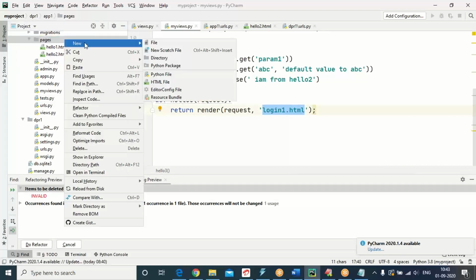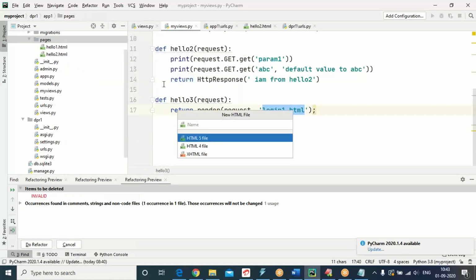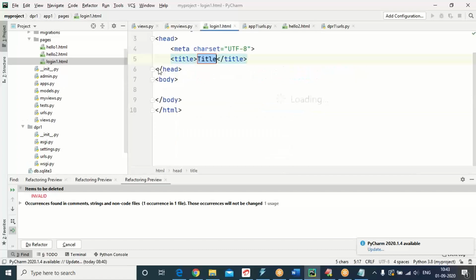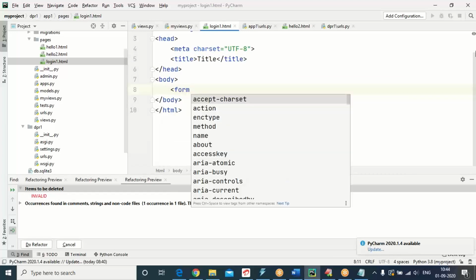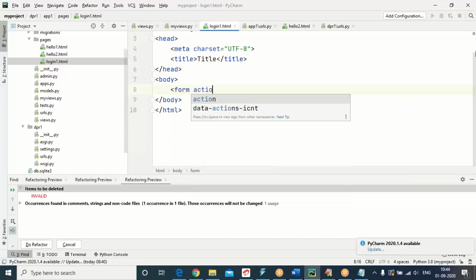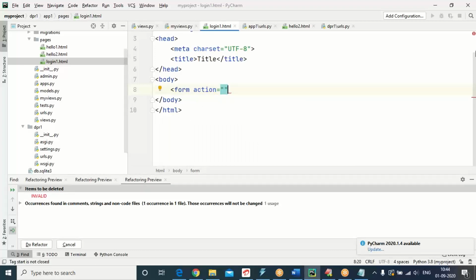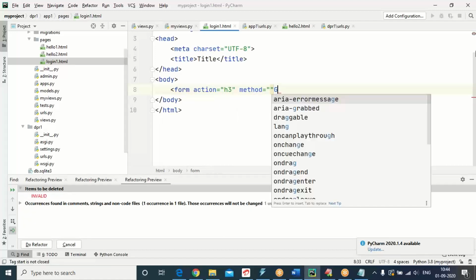Right click on pages folder, go to the new HTML, login1.html. In the login1.html, define a form. You can choose any action. Let me choose action as a h3. Method is equal to get.